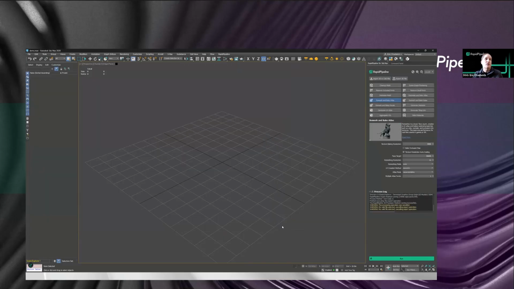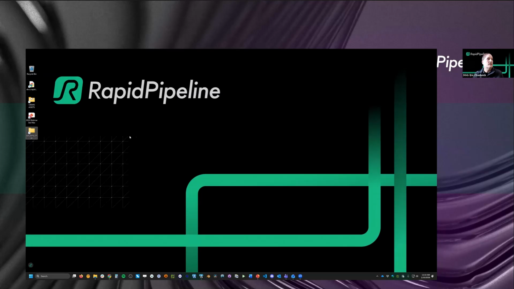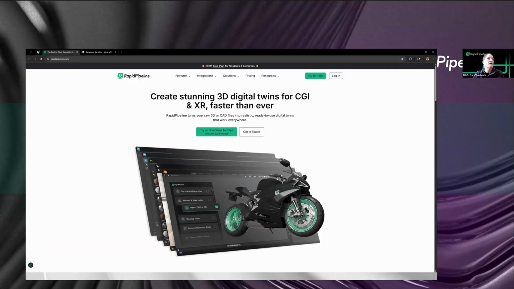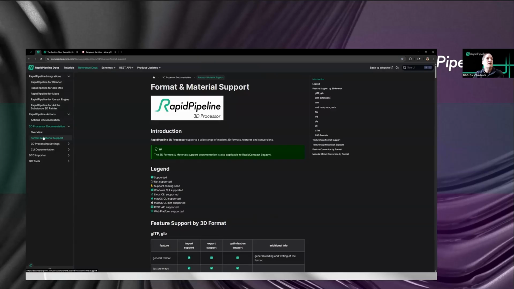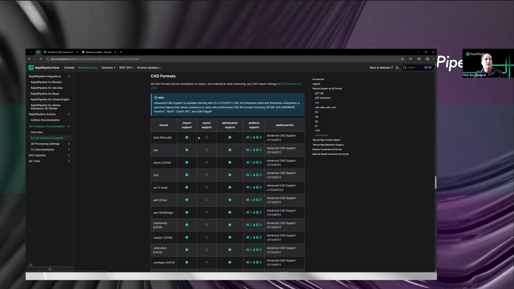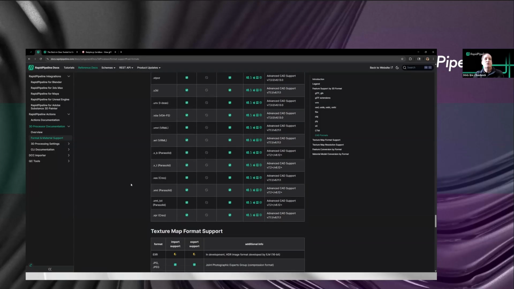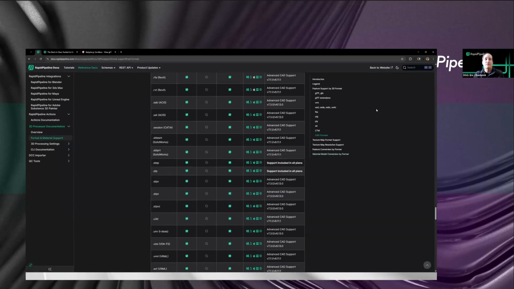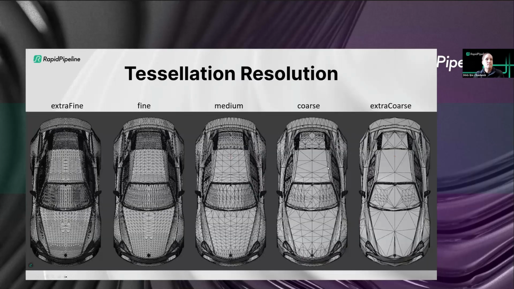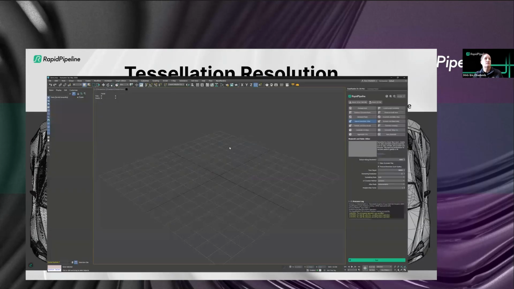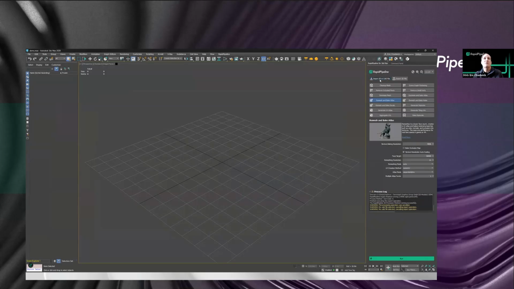And the full support list, we go out to the desktop here and go to, let's see, our documentation. Right here in format material support, we've got a list of all the CAD formats and import and export and what's supported. And it's pretty comprehensive, which is great. And it's all really nicely documented so you can figure out right away, hey, is my format supported? So let's go back to Max and go back and import.